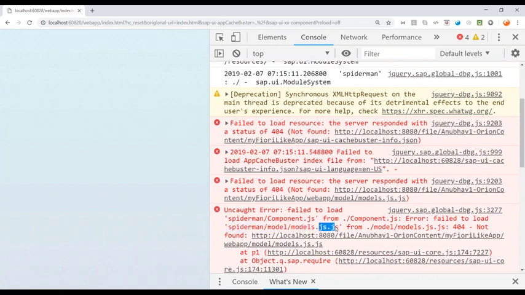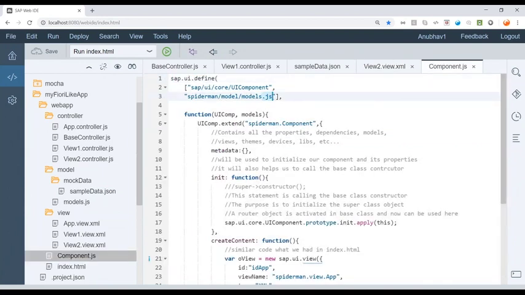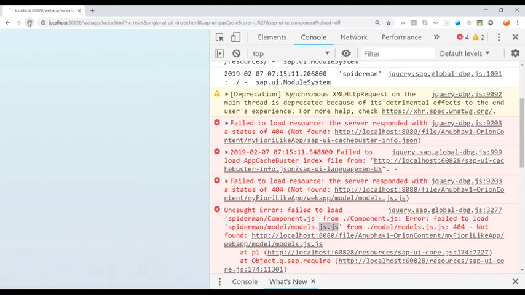I have got it. You see .js two times. The reason being I have added the JS extension while adding my dependency in component JS, which is incorrect. Every dependency is automatically JS. Why are you adding this JS unnecessarily? Every dependency is already JS. Save this up. Let's come back and refresh the page.